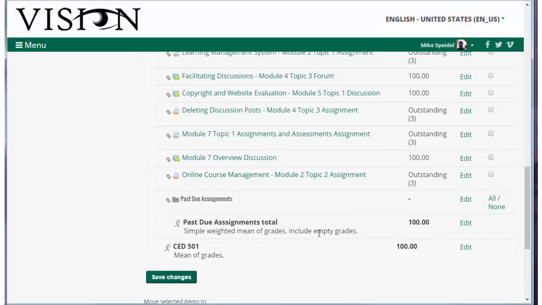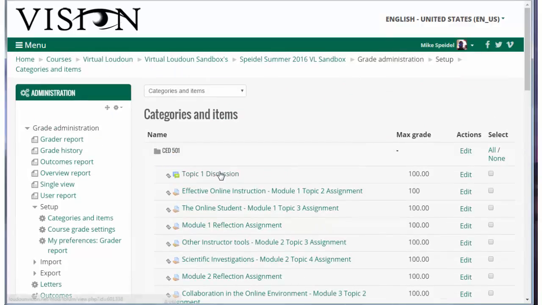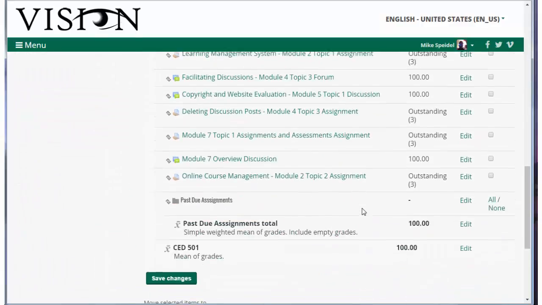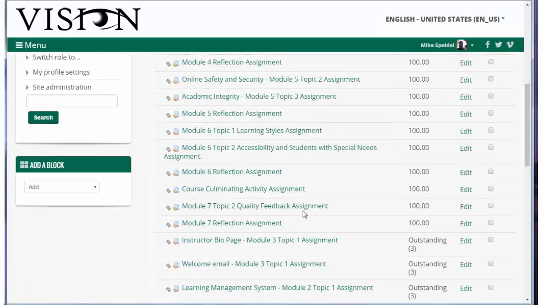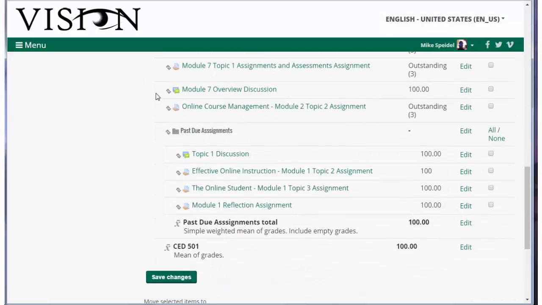The second step is to add our past due assignments to this category right here. To do that, it's rather simple. All I have to do is click on the boxes to the right of the assignments that I wish to move. I'm going to scroll down to the very bottom of the page, and right here, this little drop down says move selected items to. If I click on that drop down, it's going to give me the choice of past due assignments. Once I click on that, you'll now see that down at the very bottom, I have past due assignments, and those assignments are now in there.